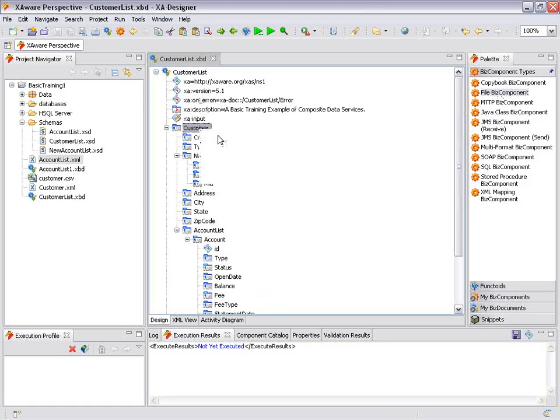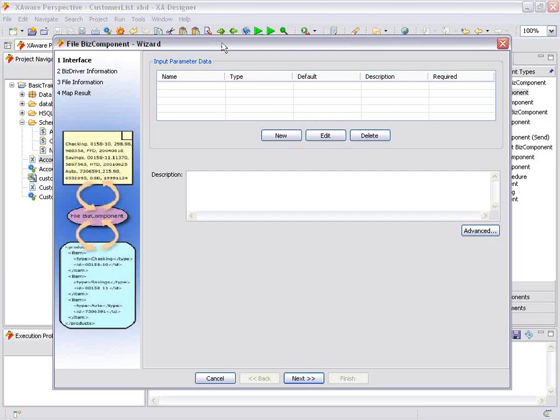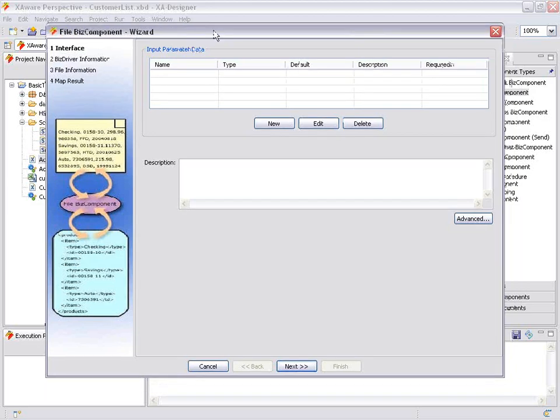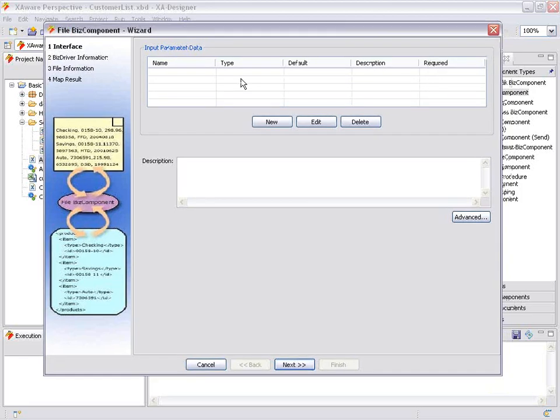I'll select drop on, and it launches us off into the wizard-driven process for our file biz component. The first thing that we would want to do is define the interface.